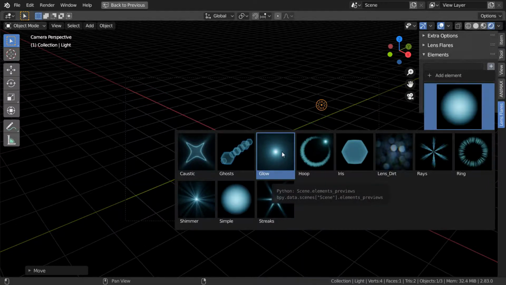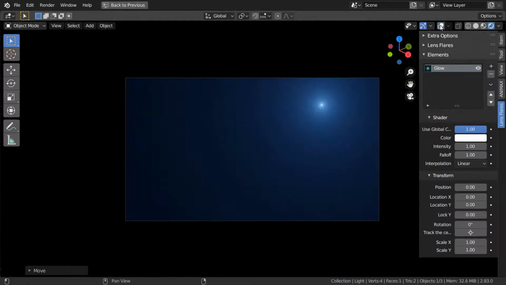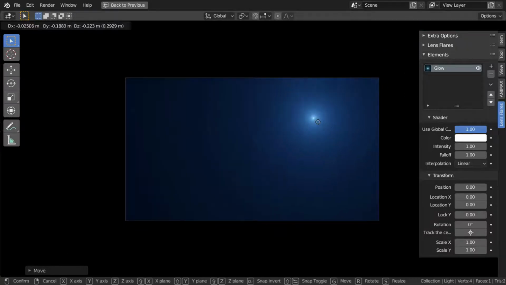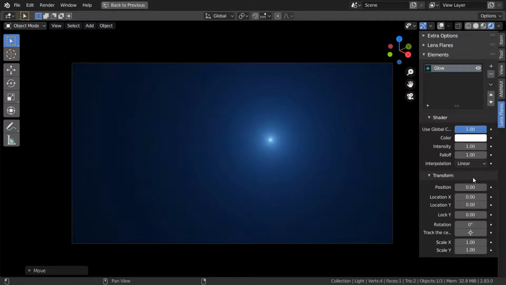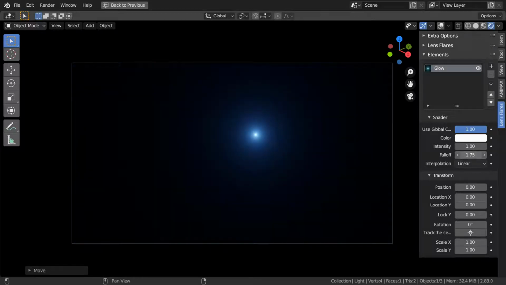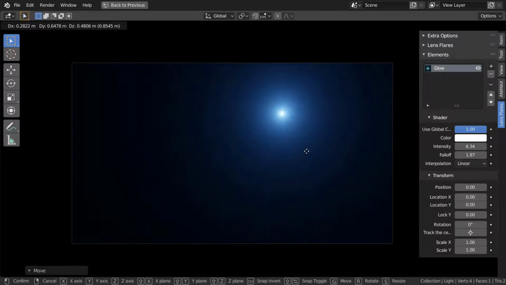The glow is now a separate element. It's more enhanced now as it has become procedural, which means infinite resolution. You have the option to change the fall off and the interpolation to control how the light spreads.